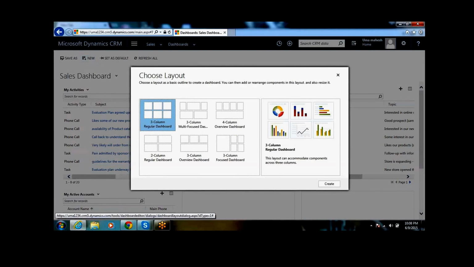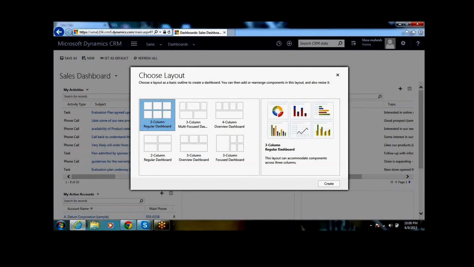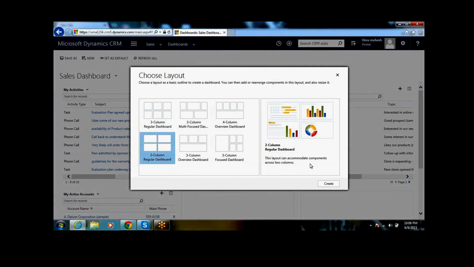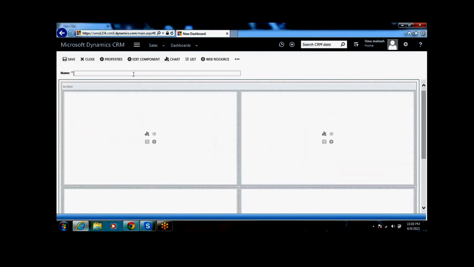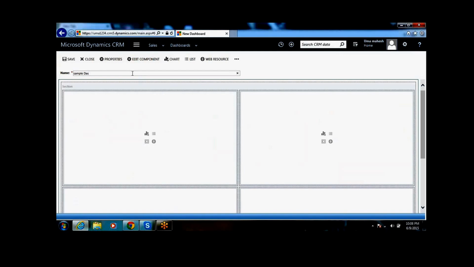If you click here, you can create a new dashboard. Here we can see the layout. This is a three column layout. I'm selecting this layout and creating it. Here we have to enter the dashboard name, sample dashboard.